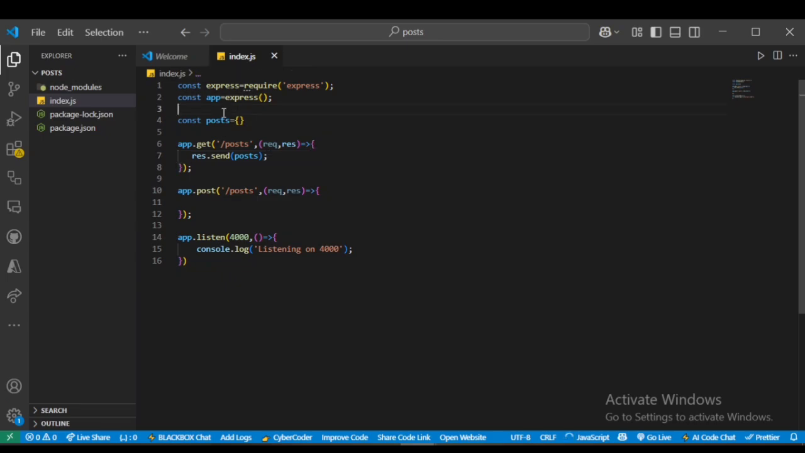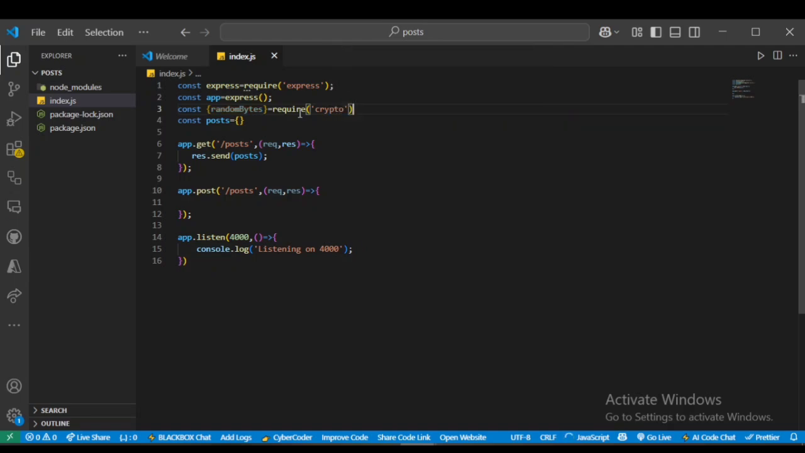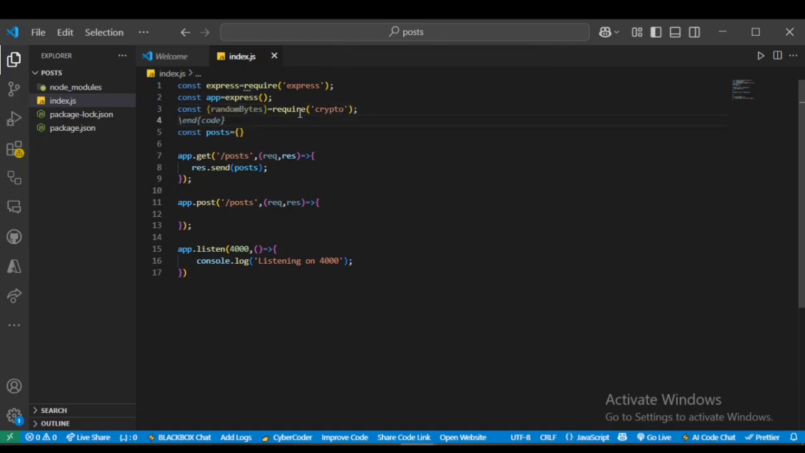So for that I am using const randomBytes. It should come inside the curly brackets, and we are going to require it from crypto for generating the random IDs. After that, at the top of the file, I am going to add a require statement for randomBytes from the crypto package. This is to generate a random ID. We are going to assign it to the post that the user is trying to create.